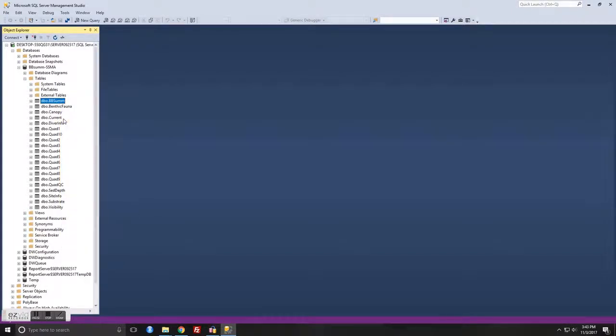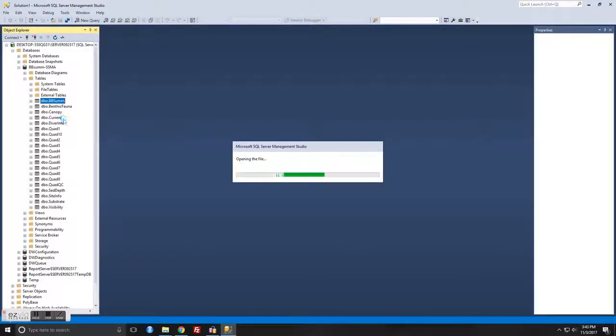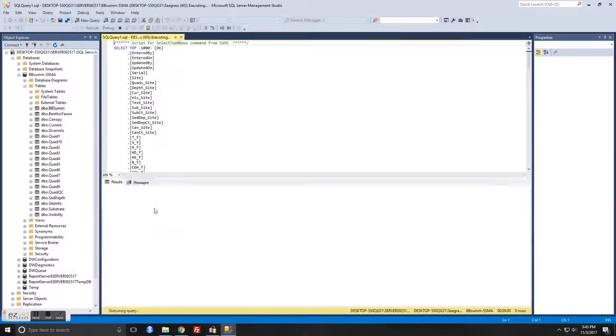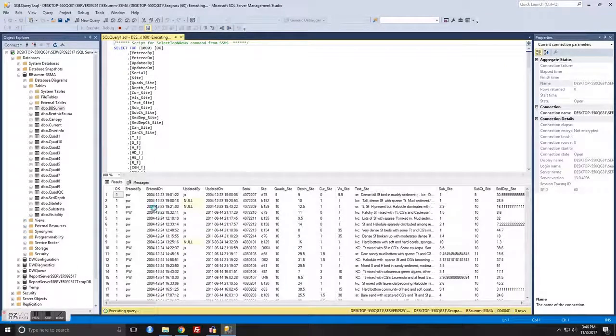If I select the top 1,000 rows from our bbsum table and give the program just a second, we see that all of the data has been successfully imported.